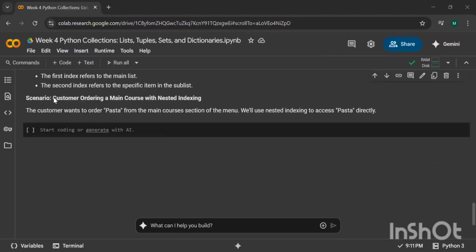The scenario is a customer ordering a main course with nested indexing. When we need to print the 5, then we need to write that expression with brackets 1, 1. Whenever you are doing a nested list, you are going to use this kind of indexing only, Arpan. Yes, let's do it.